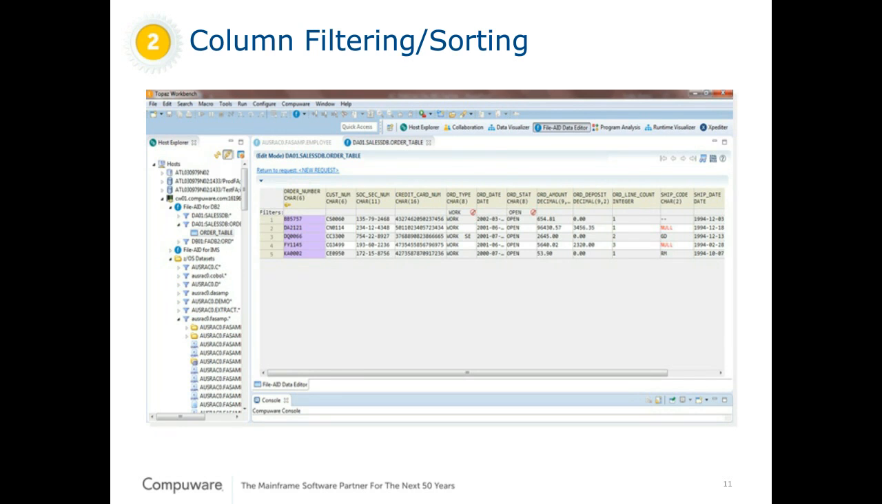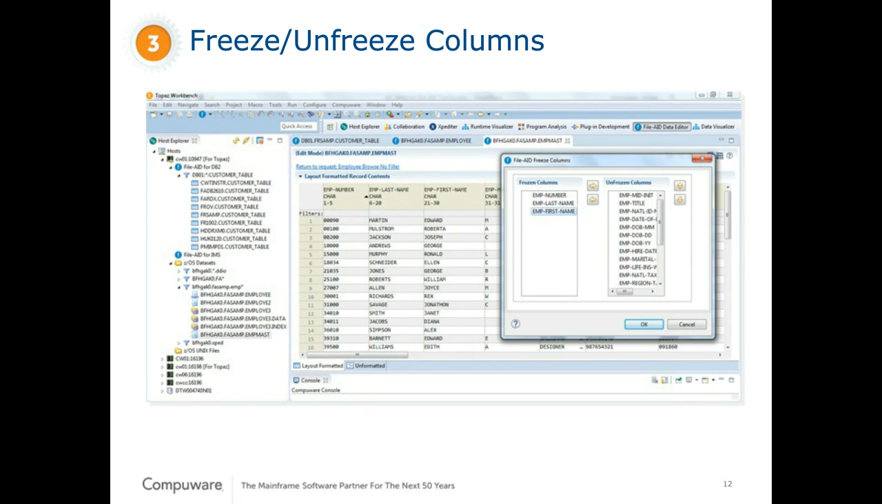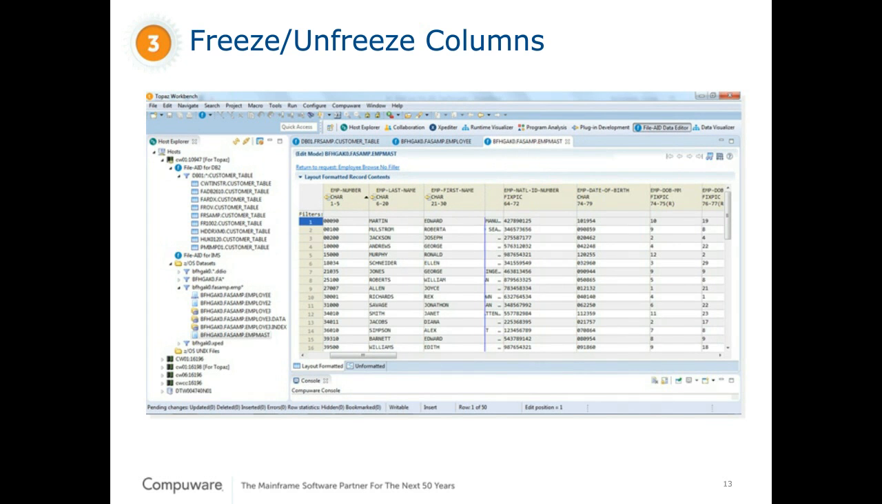So number 3, freezing and unfreezing columns, right? Right-click on a column, tell it you want to freeze some columns, select which columns you want to freeze. And then those columns will stay on the left-hand side of the screen as you scroll through the data, moving right and left.